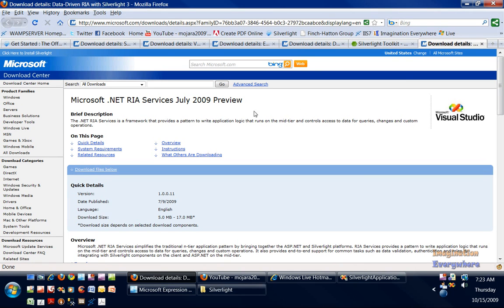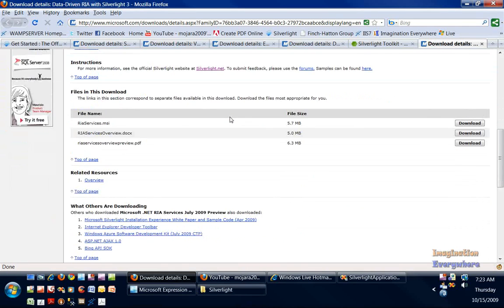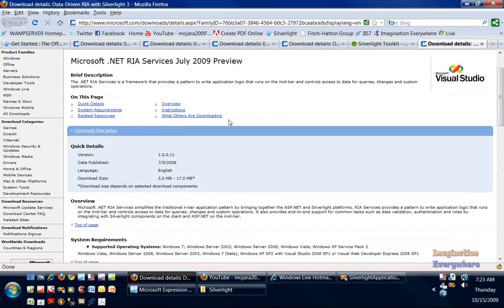Also, you want to have the Microsoft .NET RIA Services July 2009 preview. If you install this on your machine, you get that .NET class library.